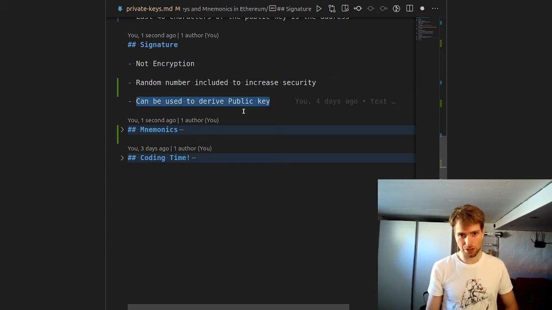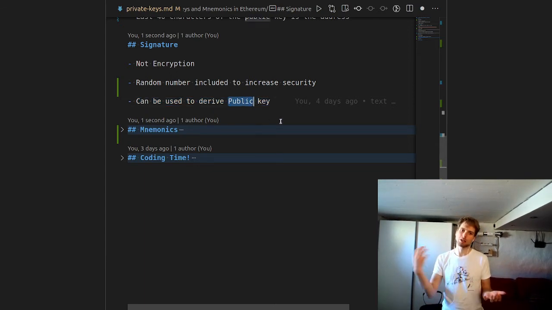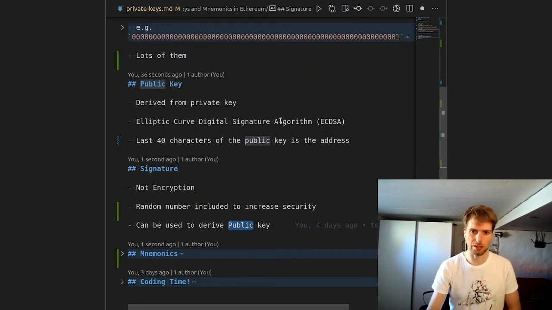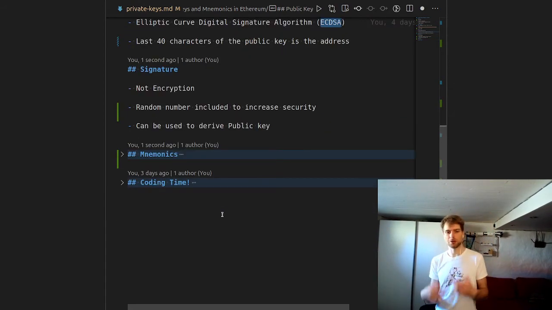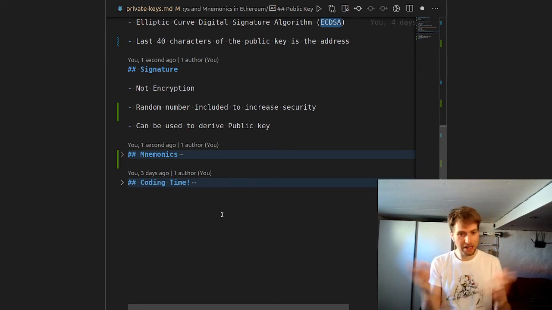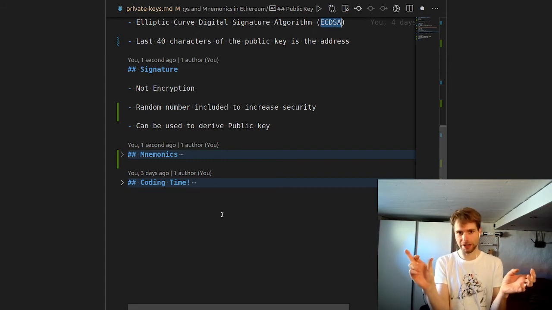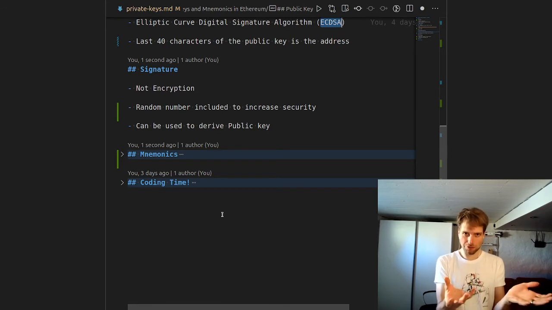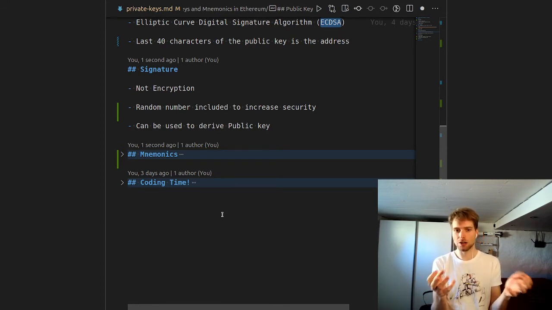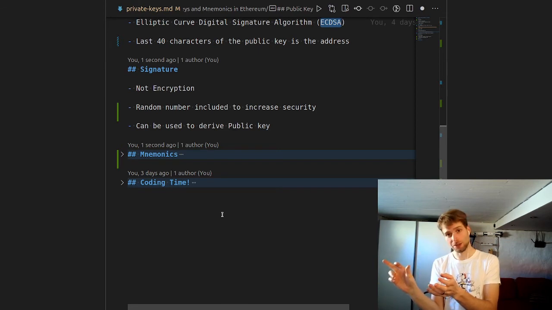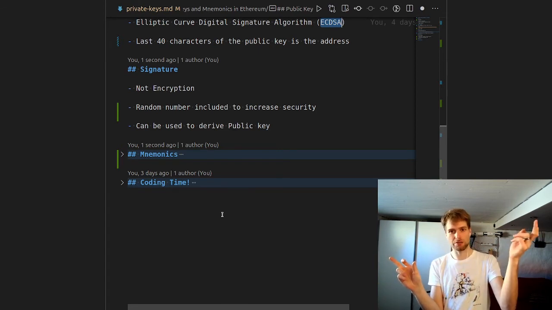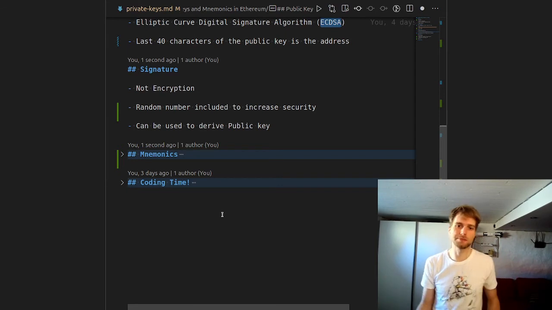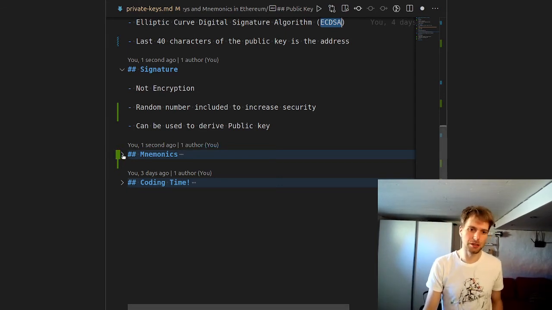But from the signature, you can always get a public key. So you can figure out, again using this fancy algorithm here, what the public key is, the pair to that private key. And then from the public key, as we said, the last 40 characters are the address. So that's how you verify the signature. You take the signature, you derive a public key, you look at the last 40 characters and compare to the sender from. And if that matches, you're all good. And you can do a similar thing with the content as well.